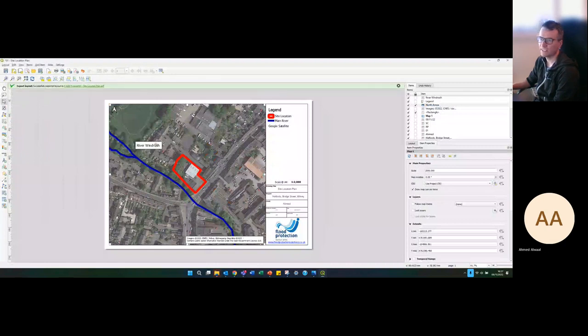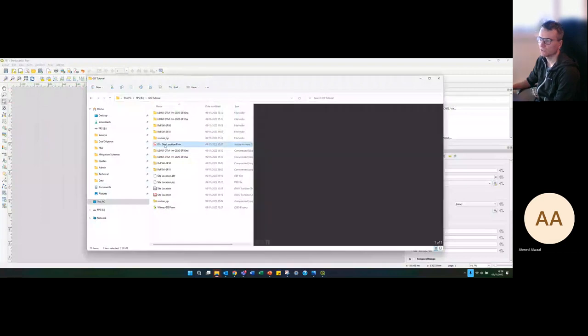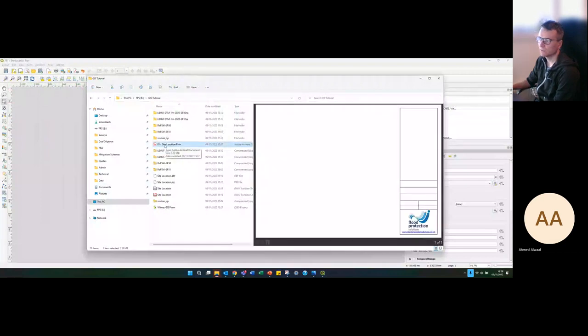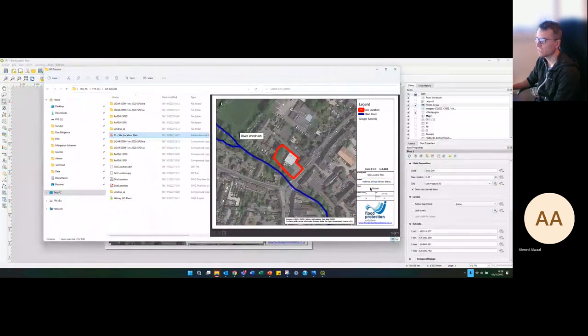And it will then say that it's produced a PDF. So I can click on this and it should open up the PDF. So I'll just show you in Windows Explorer. So this is the PDF it's created based on what we've just created in QGIS. So it's quite tidy. We've got the site location, we've got the main river, we've got all the details on there, drawing number, flood protection solutions. It looks quite a tidy plan. And we want to do this and present all the data that we've collected in QGIS really.